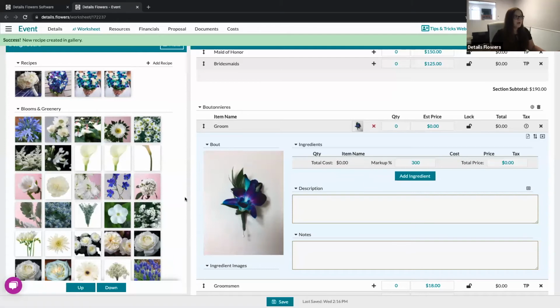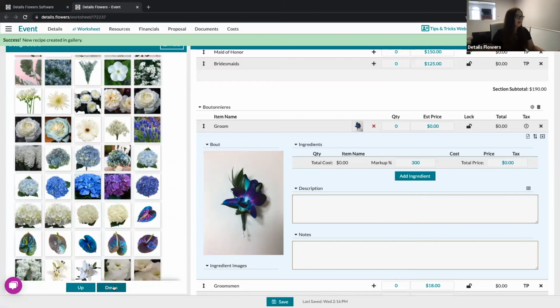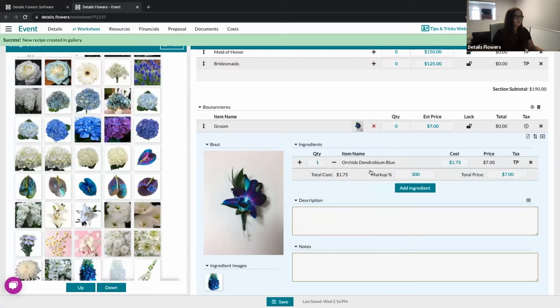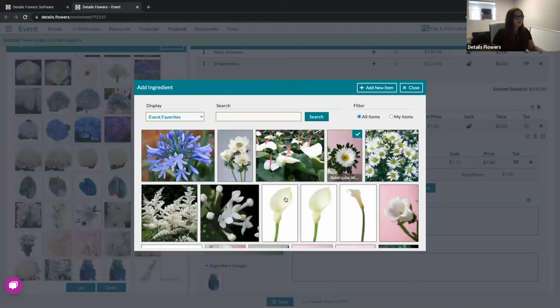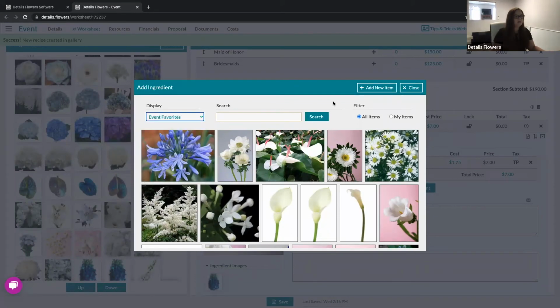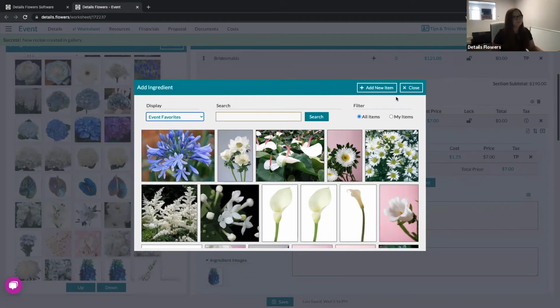From there, I can either go on the left-hand side here and locate my items that I want to use, or I can click on the Add Ingredient button and search any of the items that I have in my item gallery. So I can search by a specific category, I can search by all items, or of course I can search by my event favorites, which again are going to be the items on the left-hand side on your design board.